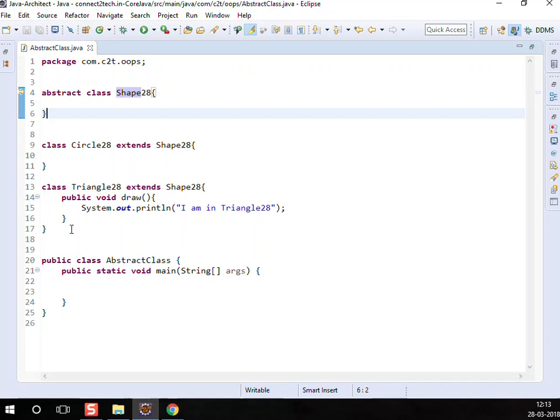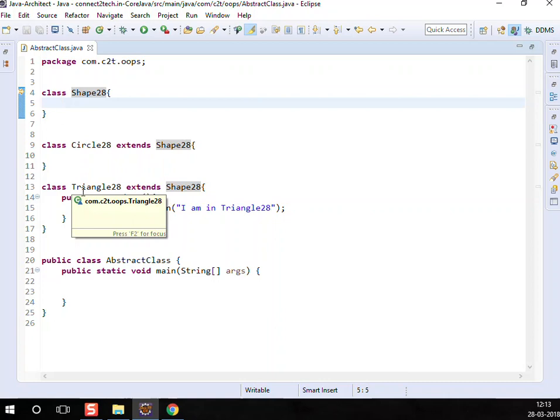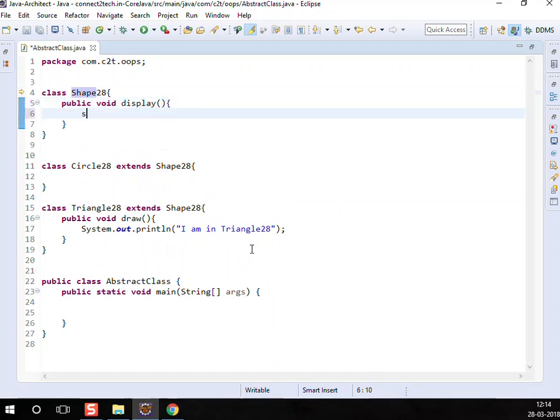Now, let's say I don't have any method. This is a pure simple class, right? A class which is not an abstract class is also known as a concrete class. Why concrete? Because we can create an instance of that. So, let's say I define a method in this: public void display. An abstract class can have a method with a body. Is this point clear to everybody? This is a concrete class as of now, right?